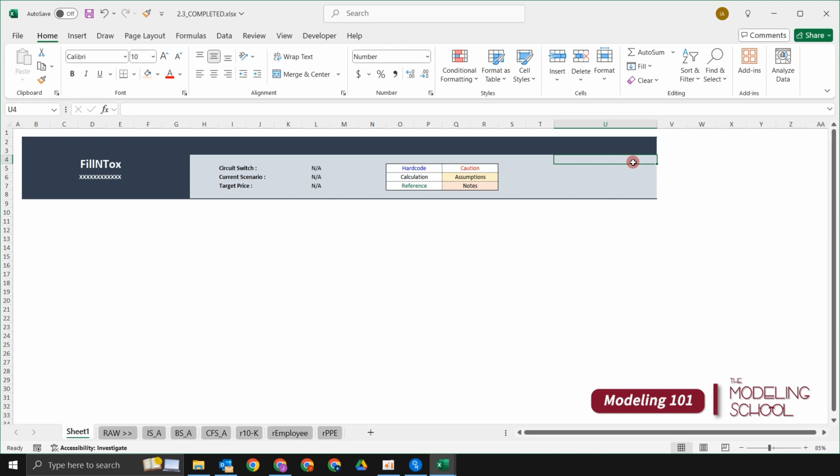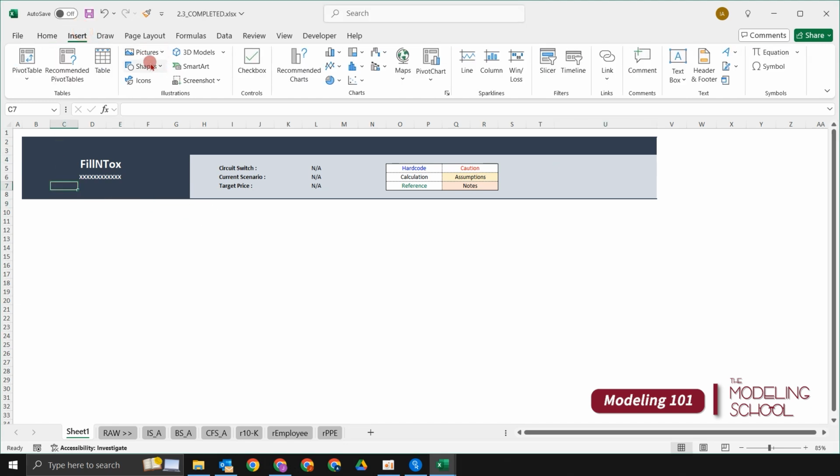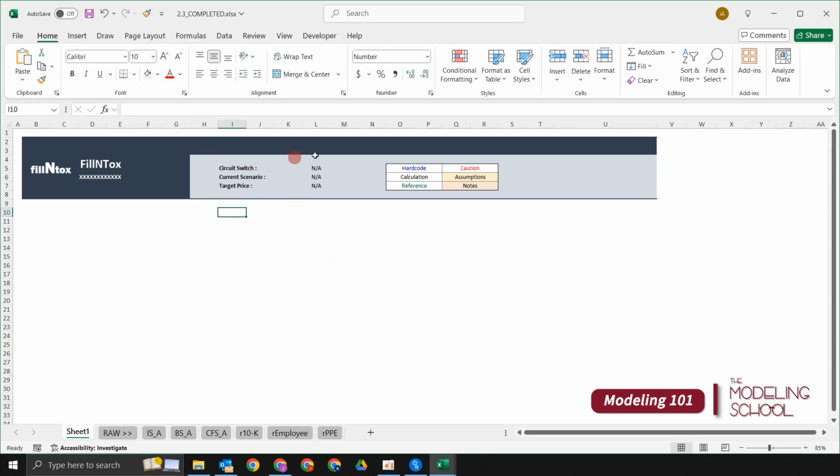And lastly, we are going to include the logo file in our course materials if you want. So we're going to copy the logo, or you want to go to insert. We're going to insert pictures and select the logo and place the logo on the top left part of your model. And now our beginning part of our model looks professional.